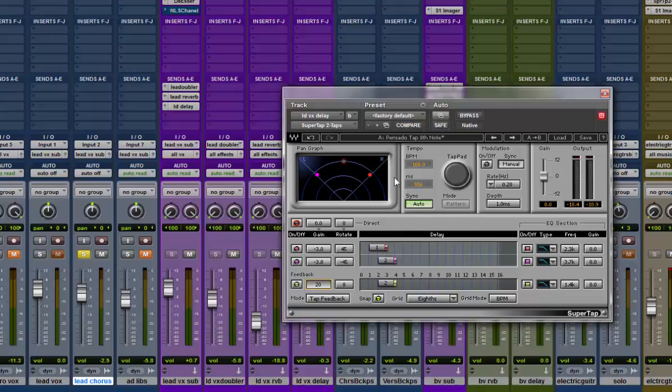Also here we have the sync button. You could sync it to the tempo, or if you want something different, you may do it manually and feed in the tempo here. And it sits in very well. So I'll do the tempo here.